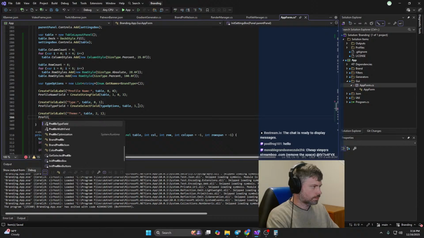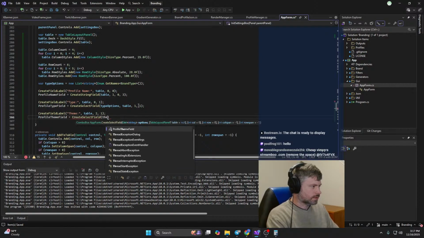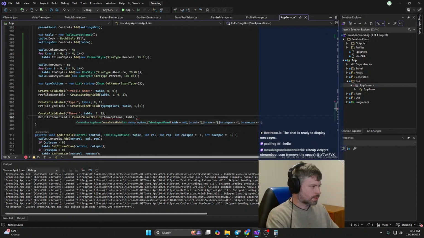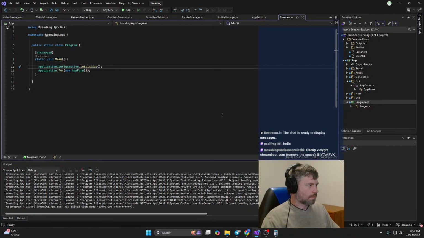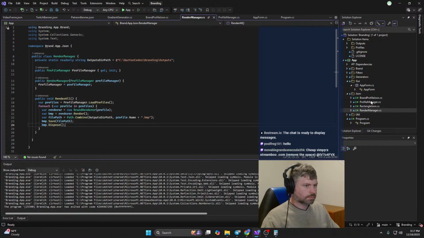And profile theme field. Select fields. Theme options. Table 3, row 1. Okay. How am I going to get theme options? Where do these live right now? It's not here. It's in the profile manager, the render manager. Where did I put that list of colors?